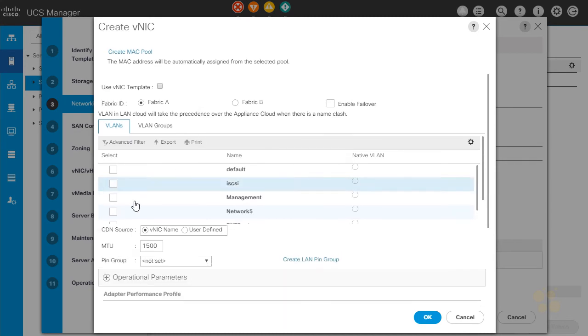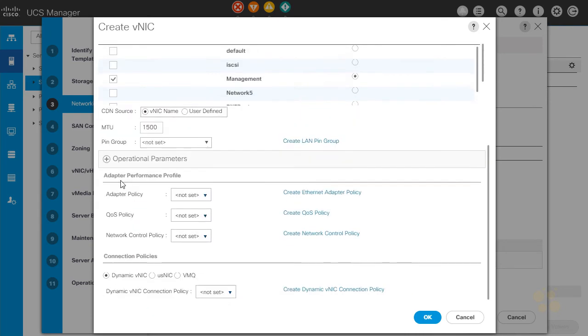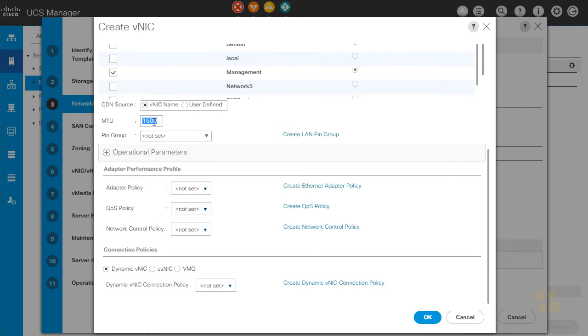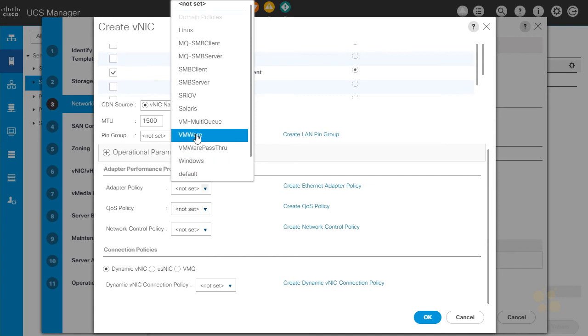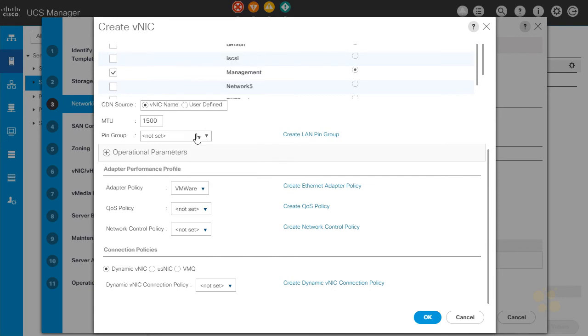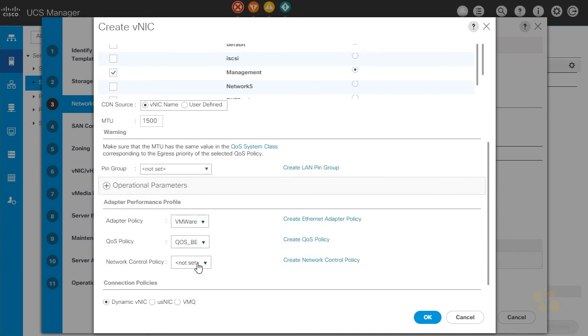So from there we can come down and select the management VLAN, and we want to make this native because we're not going to tag that traffic down to the hypervisor. From there, the MTU we have to look at, but we're not going to change that for the management. 1500 is fine. Adapter policy, Cisco comes with a default VMware policy that we want to pick with NICs that connect to a VMware host. QoS policy will be best effort for management. Network control policy, CDP on. We're going to enable CDP on the management interfaces.